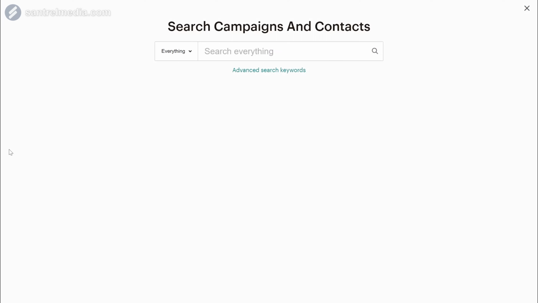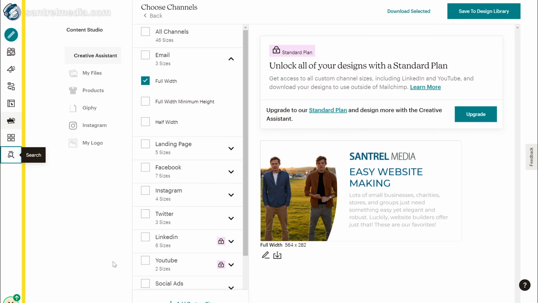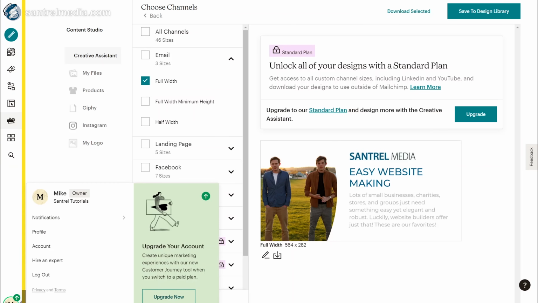And then lastly, we can go down to search, and we can find whatever we want on MailChimp if we're trying to change individual things. Or we can go down here and we can actually see our account. So if we go to notifications, there's no notifications right now. We can change our profile, our account. You can hire an expert.